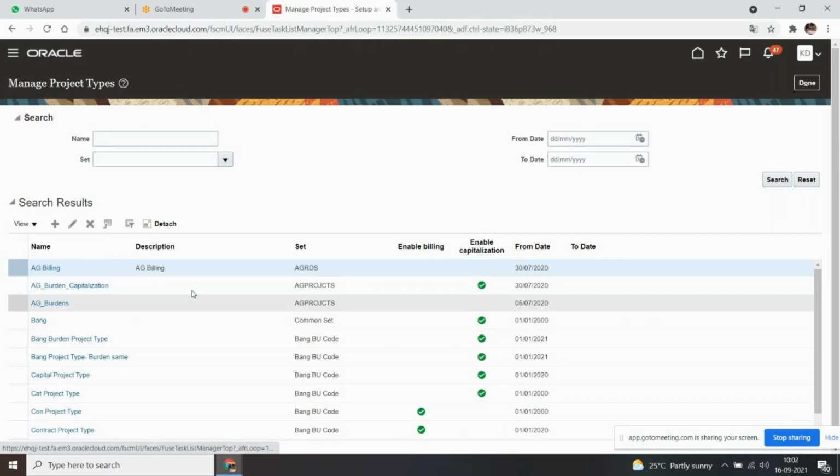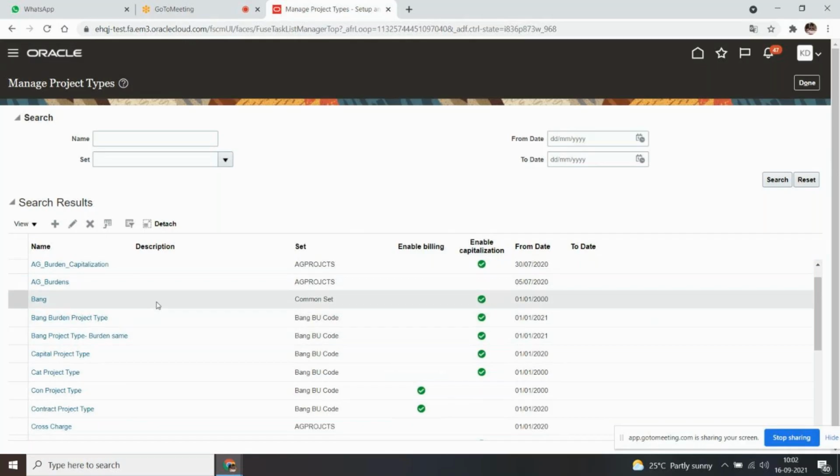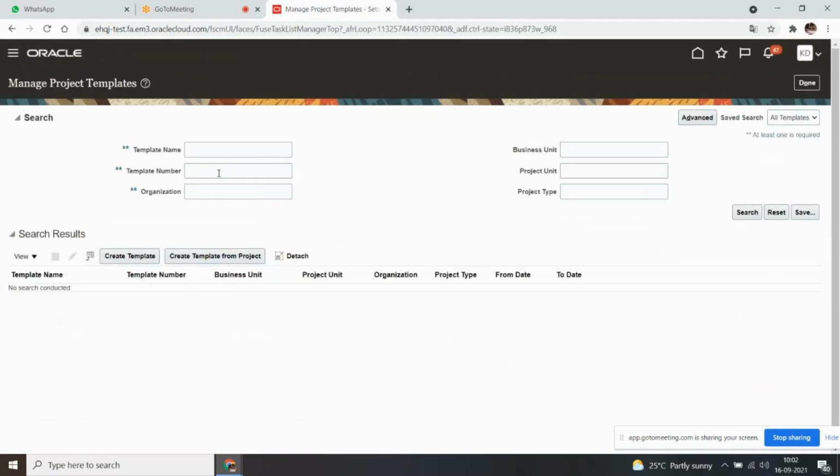So you have to make sure that you have a project type with the capitalization checkbox enabled, right? Maybe for our example, I can pick this one. So we have a project type, and then we should create a project template with that project type. And I think I already have a project template with that project type. Let's see.